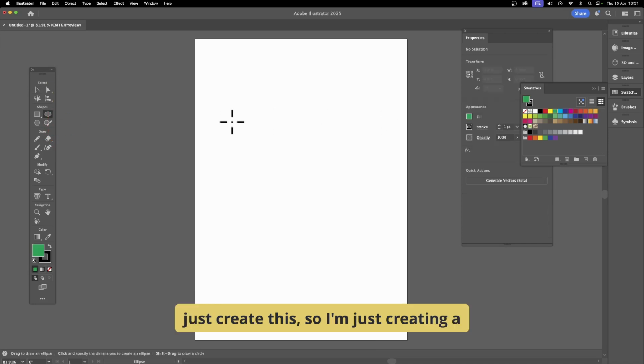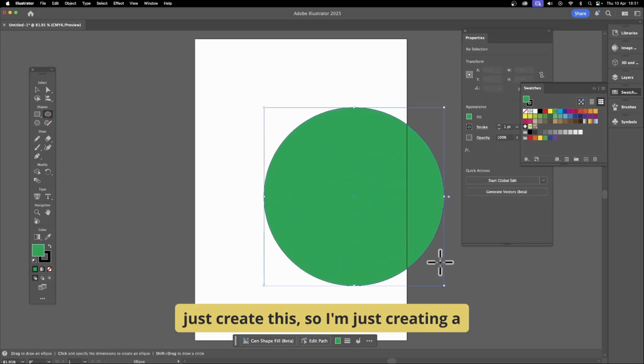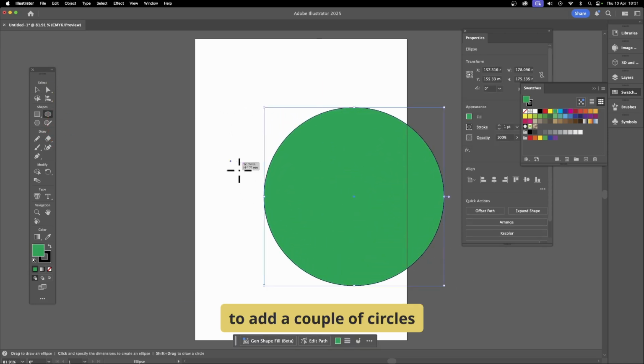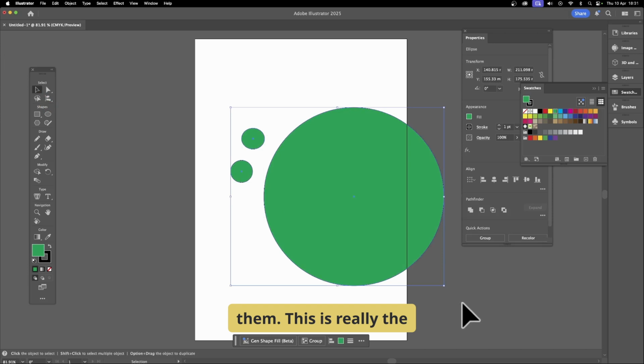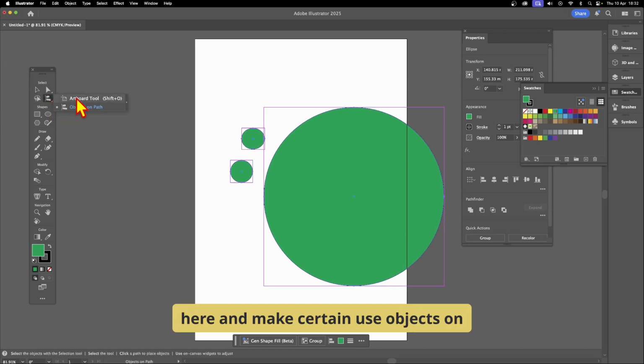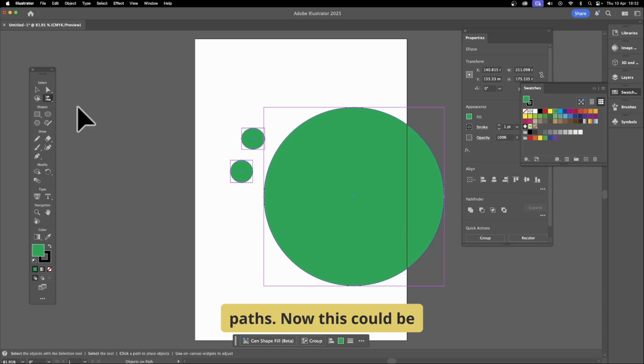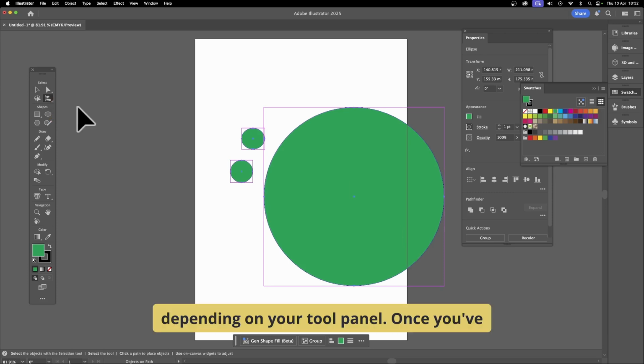Let's just create this. So I'm just creating a circle, and I'm just going to add a couple of circles here. And now I'm going to select all of them. This is really the key point. Just go over here and make certain use objects on path. Now this could be in a different position depending on your tool panel. Once you've done that, go over here and click here.